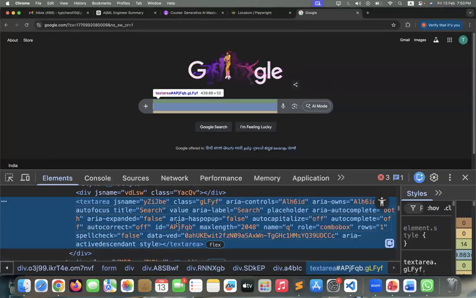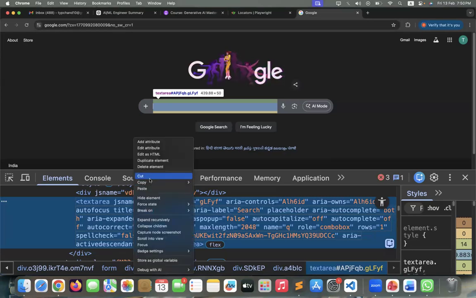I want to capture the CSS selector and XPath. What you need to do is right click on the element information, copy. There is an option called copy selector. Copy selector is used to capture the CSS selector. Copy selector means this is a CSS selector. And we have different kinds of options like copy XPath and copy full XPath.